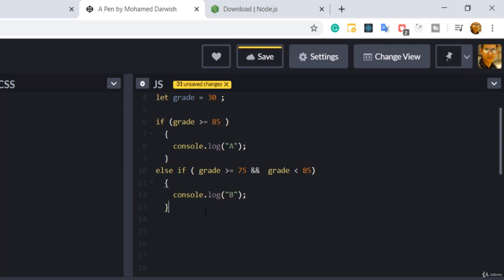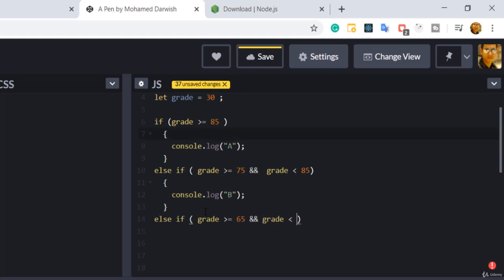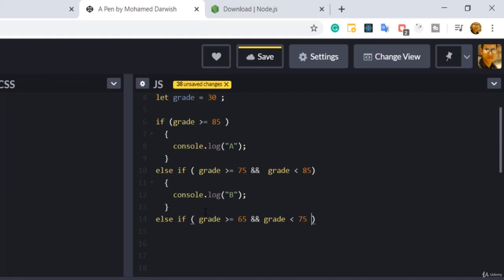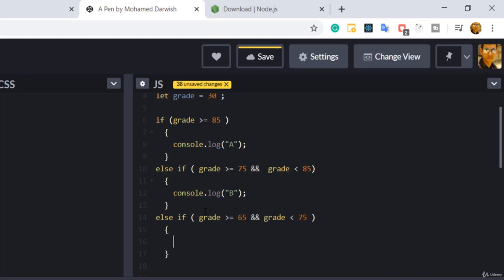I will repeat the same with good, so it will be else if, the grade greater than or equal to 60, or I think it's 65, I don't know, maybe it's different in your country. And the grade is less than 75. So in that case, you got good. Console.log, here it is, you got C.